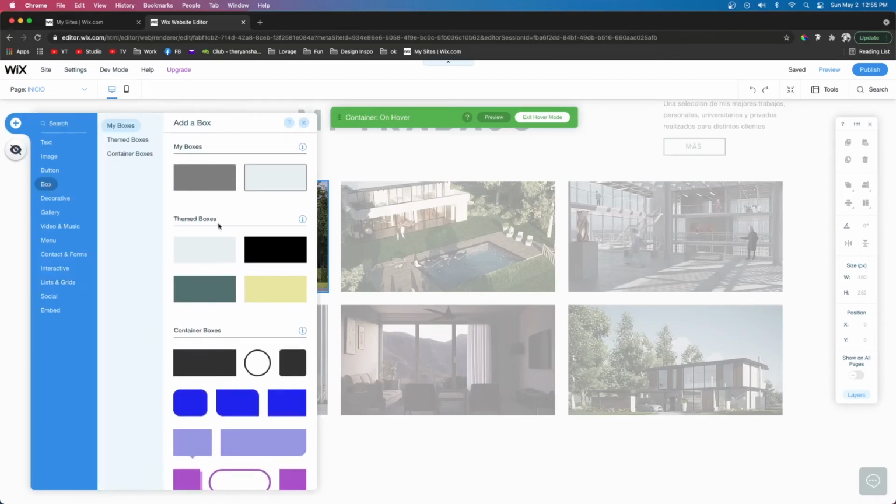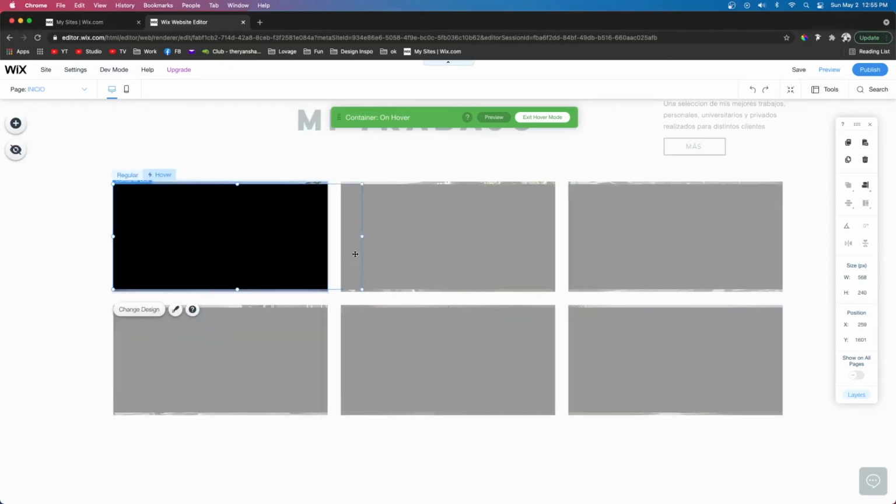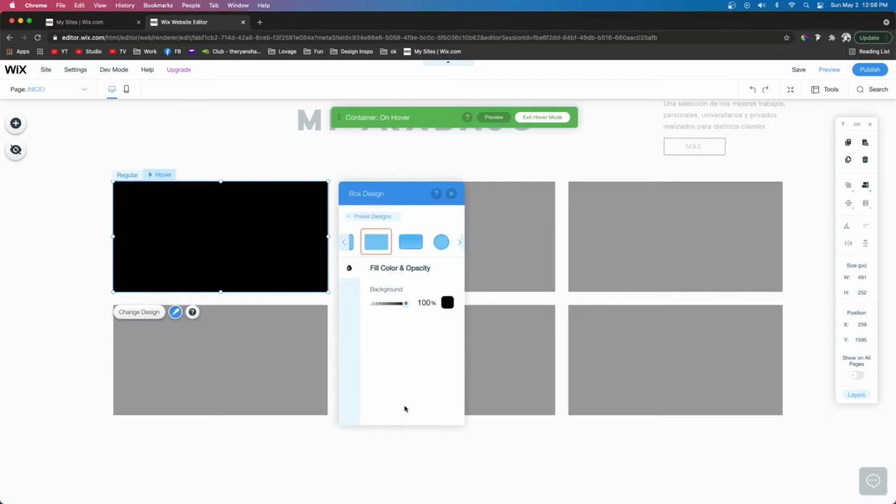So we're going to go to box. We're just going to add a black box. And then we're going to stretch it to the full width. And we're going to come over to the toolbar, make sure it's aligned to the left and align it to the top. That way we can see what we need to change. And as you can see, for all of these items, the black box is covering everything. But we're going to go over to design, customize design, and we're going to lower the opacity to 50.